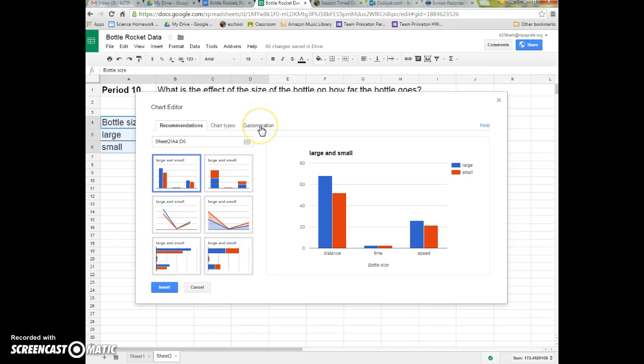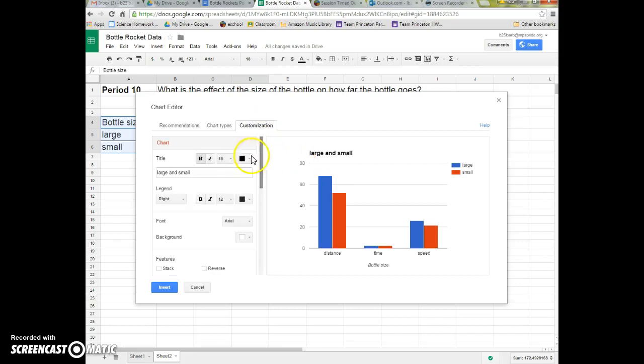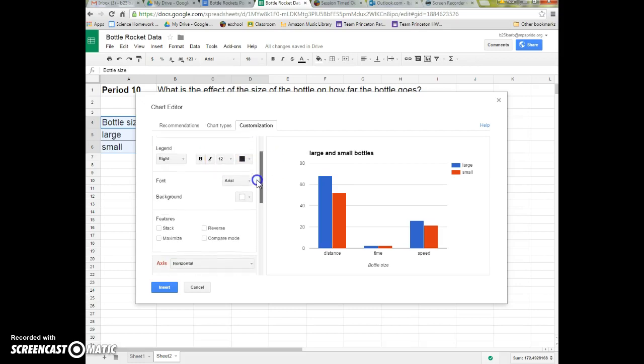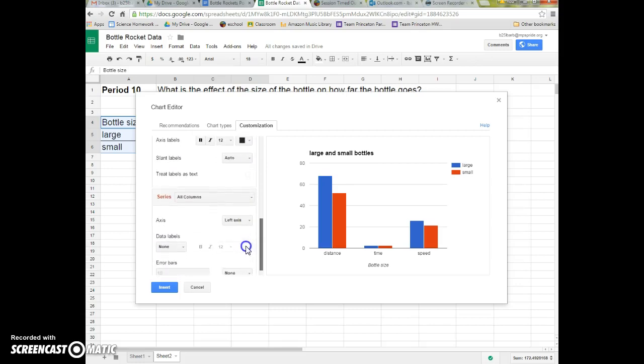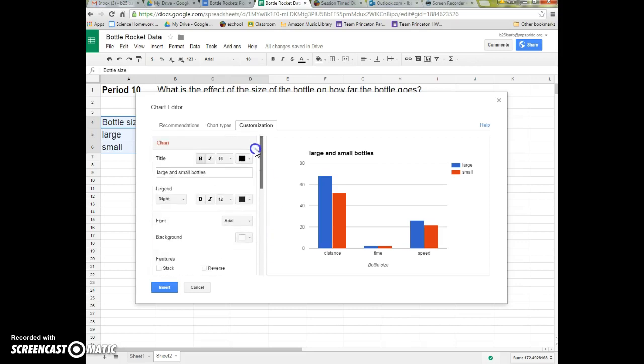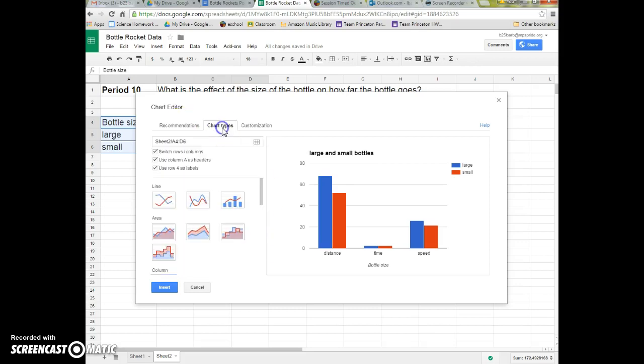We're going to come now to customization. Okay? Your title, you would want to type a new title, like maybe large and small bottles, maybe. You decide what the right title is. I'm not going to tell you. Okay? We're looking for, here we go. In the tab that says chart types, let's try this.